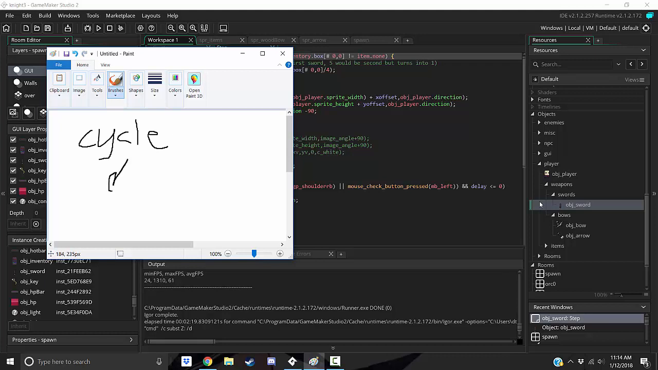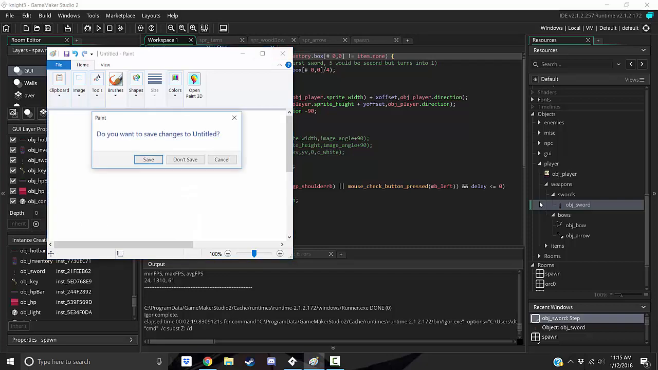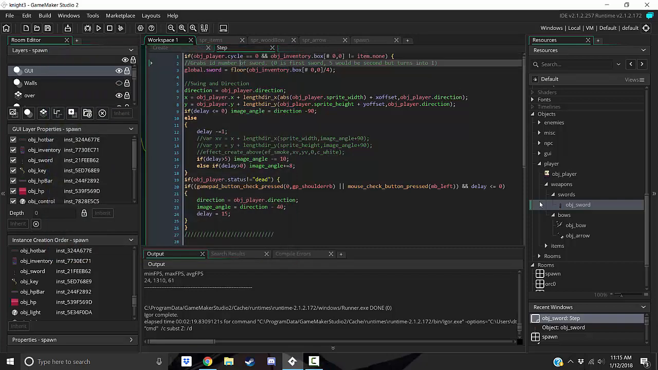If it's 1, then it does the code for the sword. If it's 2, then it does the code for the bow. If it's 3, it does the code for the staff, and so on and so on. So it just uses this system so that it limits how much code there is here.